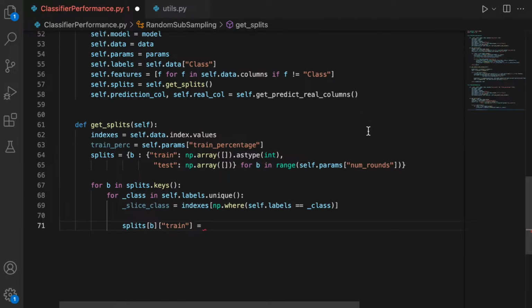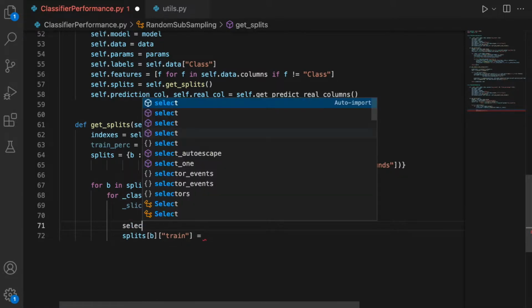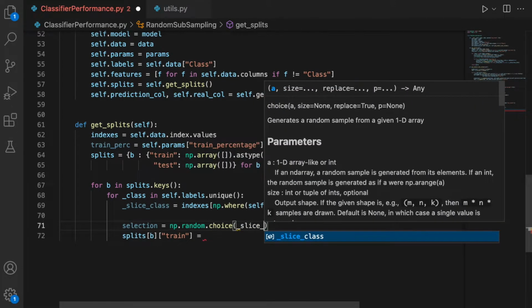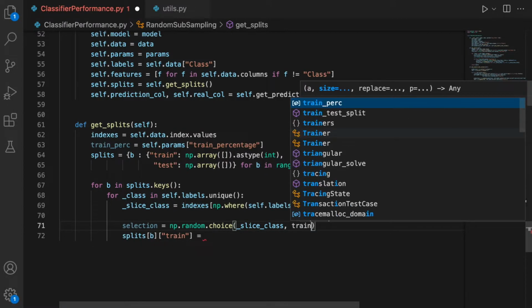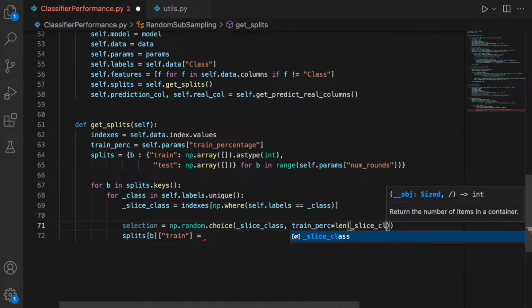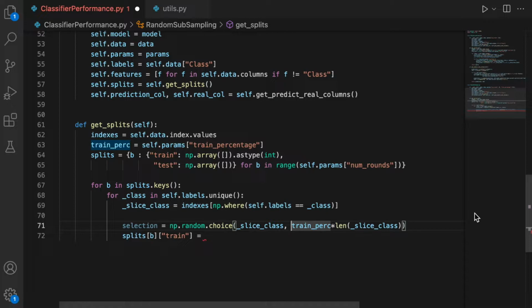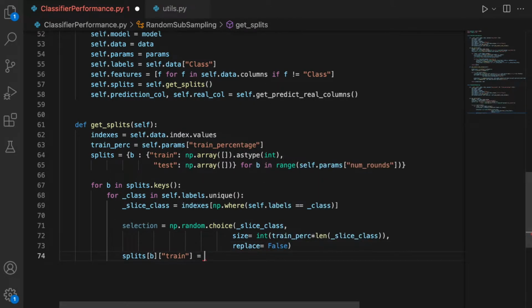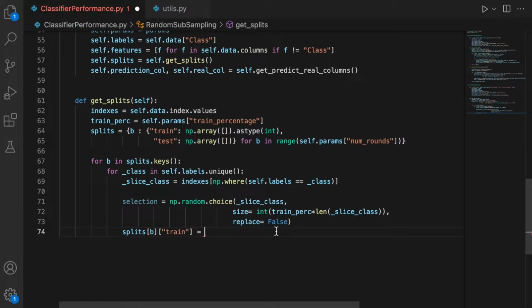is going to be, let's assume we have a selection, right? The selection is random.choice. We are selecting out of the slice of the class how many: the training percentage times the length of the slice, right? We need to make sure it's an integer. We want to do it without replacement, right? Okay, so this is the selection for this specific class. Now we need to add that selection to all the selections we are doing over the classes.